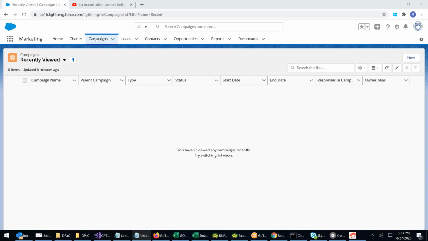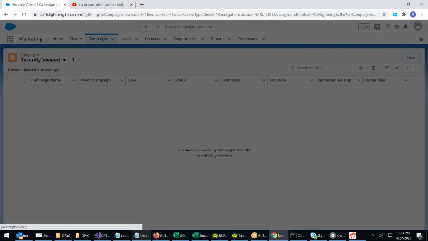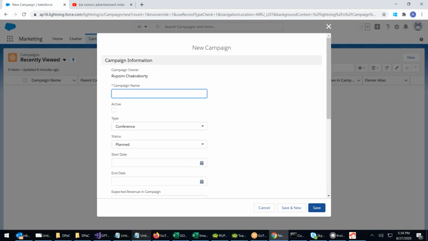Now, in Salesforce, I'm in the marketing module. You can see there's a campaign here. In Salesforce, campaigns are created in the marketing module by clicking this New button. New, right? Campaign. A new campaign registration form comes in. The way you have seen account creation and contact creation, in the same way the campaign creation form loads.